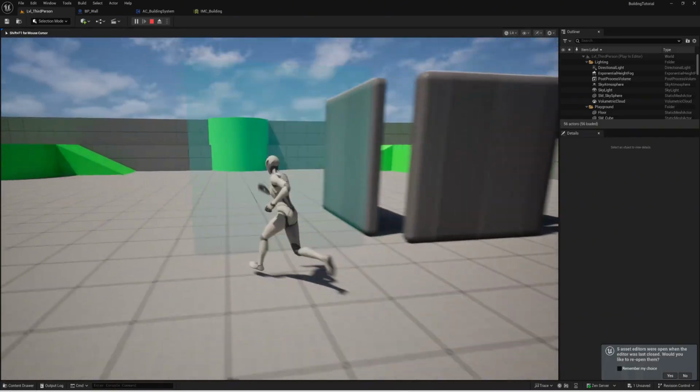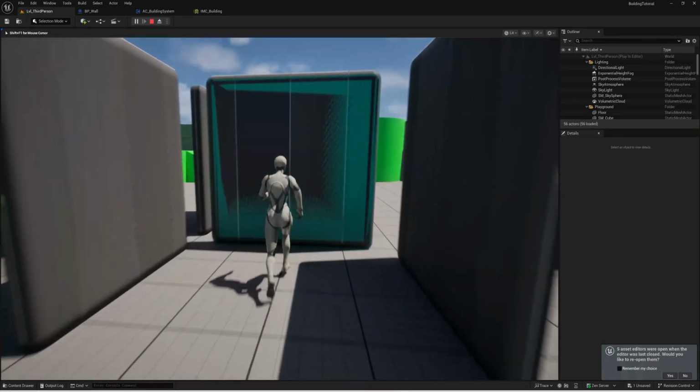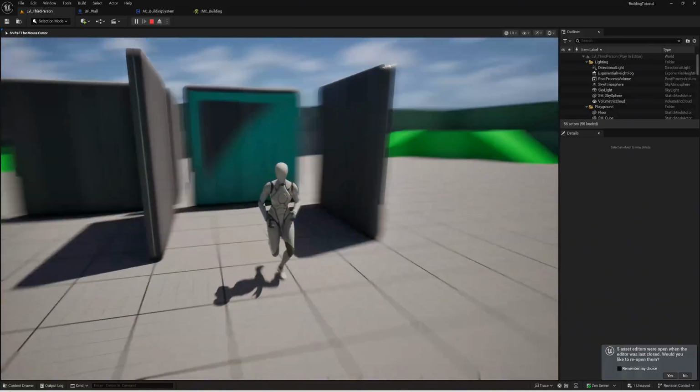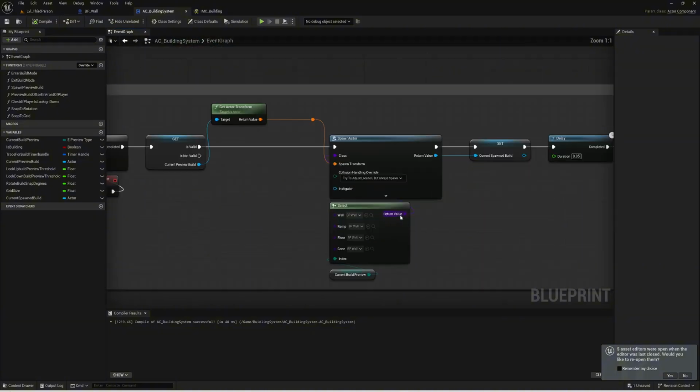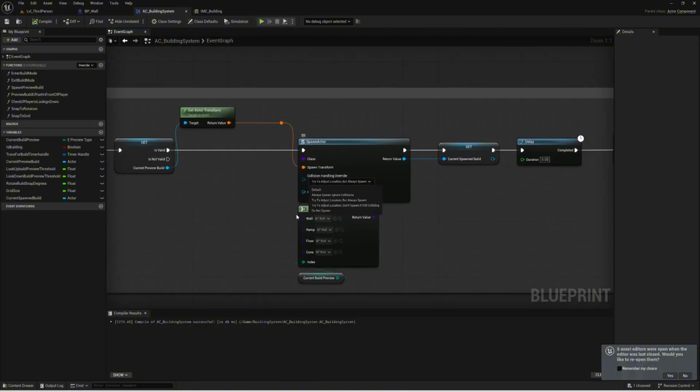We don't just want to say, or don't spawn if we're already colliding with something. That's too simple of a system. In our place settings, this is what I'm talking about here. We could just say try to adjust location, don't spawn if still colliding.